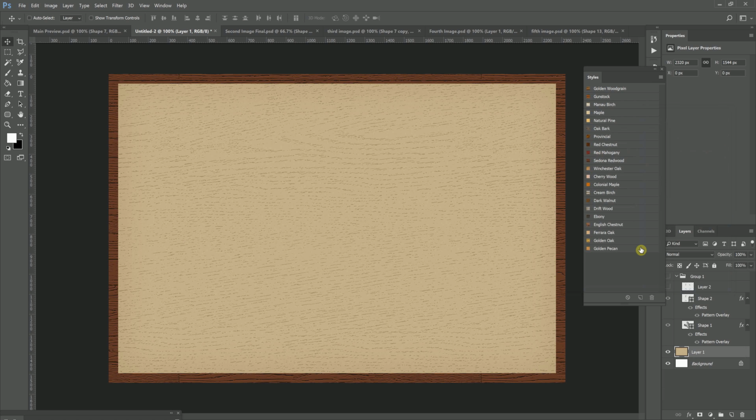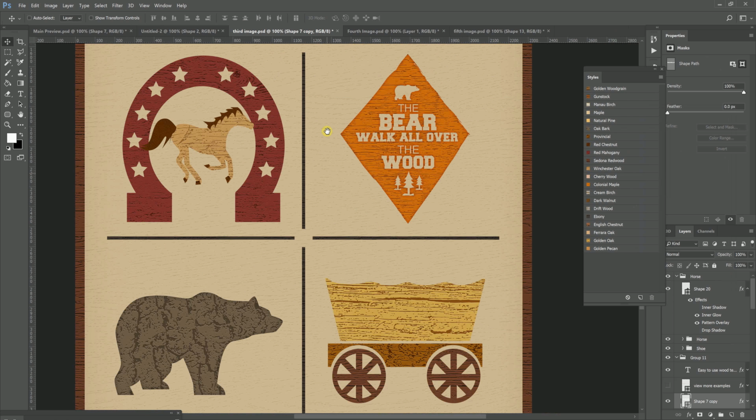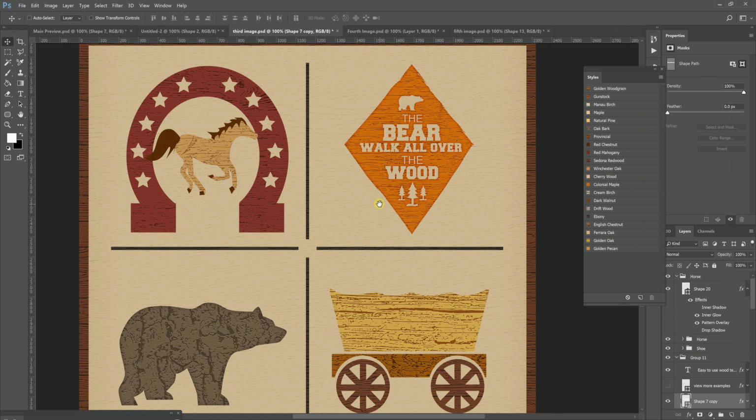So let me go over some of the preview images that you've probably seen. Here just shows you all the textures. We already saw that. Let me go ahead and close out of that. Here shows you where I used it on some shapes. I didn't spend a whole lot of time doing this. I just wanted to give you an idea of what's possible with it. So that's kind of cool.